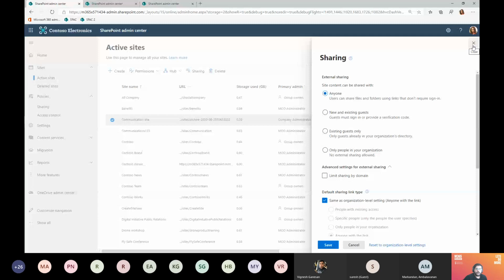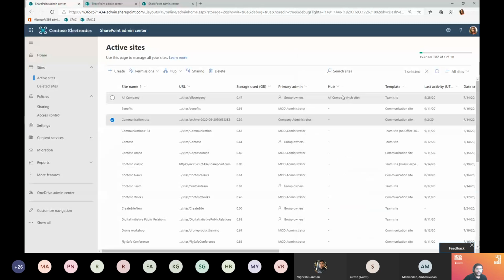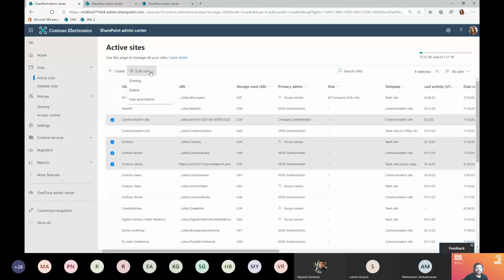Now, with the increasing number of sites in your tenant, it can get difficult to change the properties of multiple sites one at a time. You can now perform bulk actions on a number of sites. All you have to do is select the sites that you care about. Click on bulk edit up top. And from here, you can change the sharing setting across these sites, delete all of them, or even associate all of these sites to a single hub site.